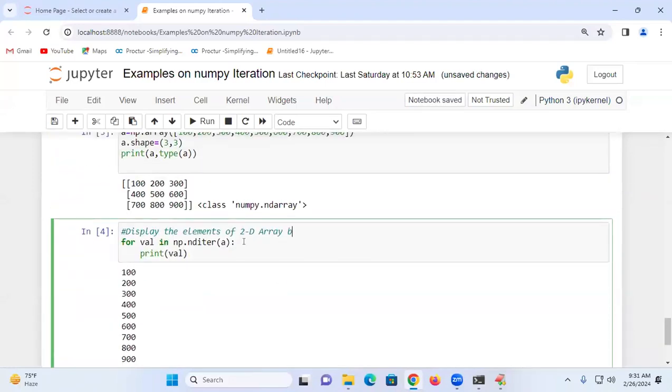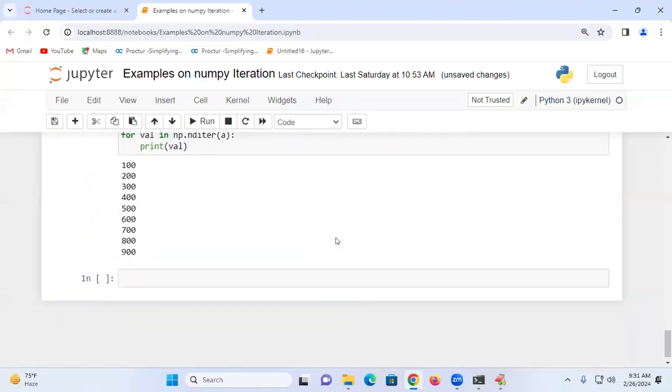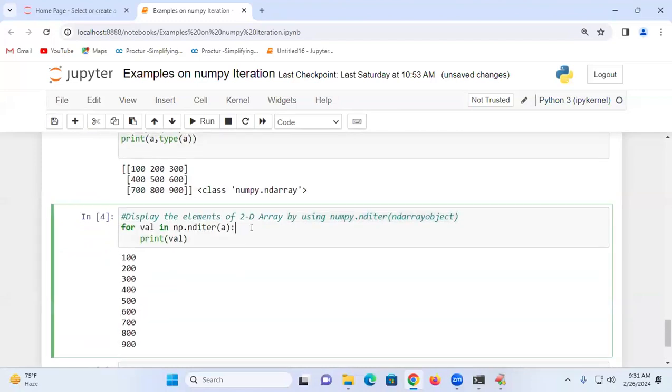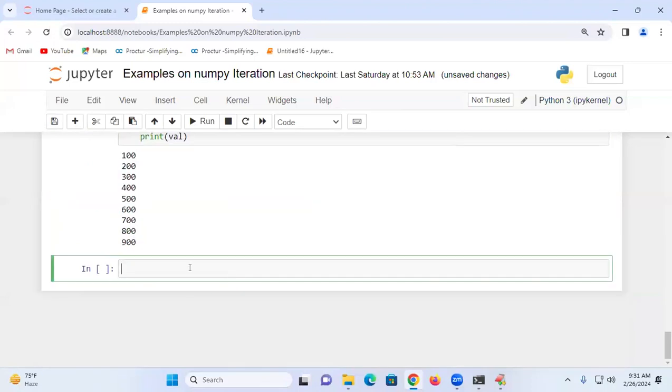Next I want to go for 2D. 2D by using which function? numpy.nditer of ndarray object. By using this also I will keep it aside. Here also I will write like this. Okay, students, now I'm going for one more discussion. The other discussion I am looking at is 3D. Same thing, I will go for this. Here I am going to write it.